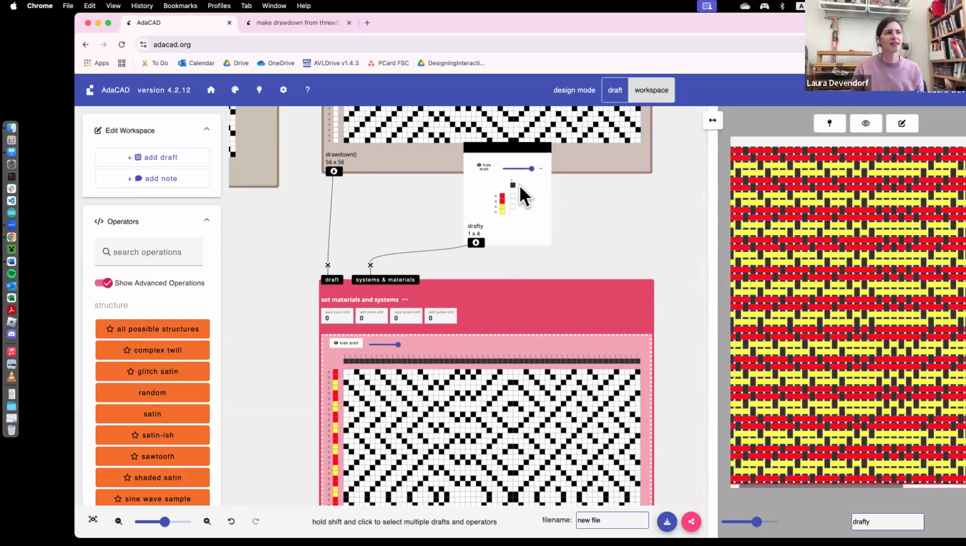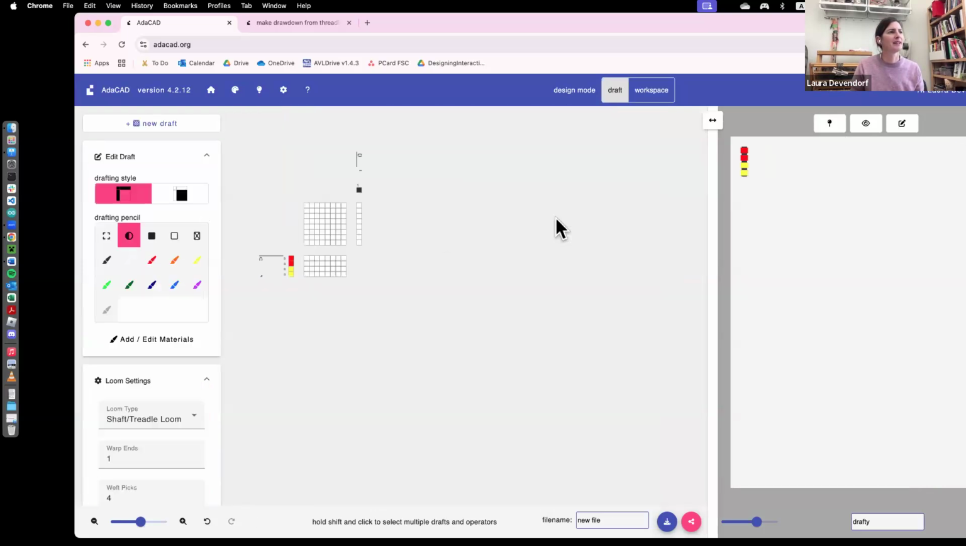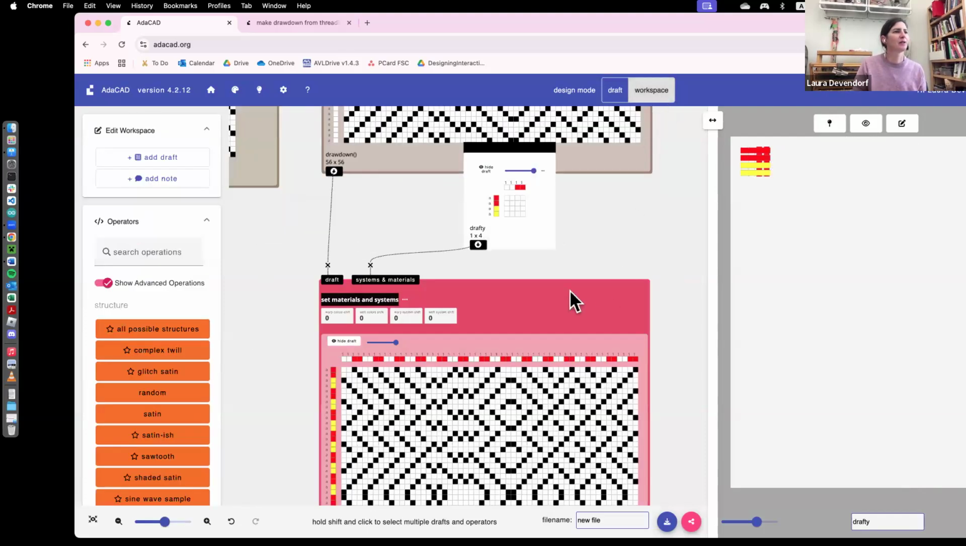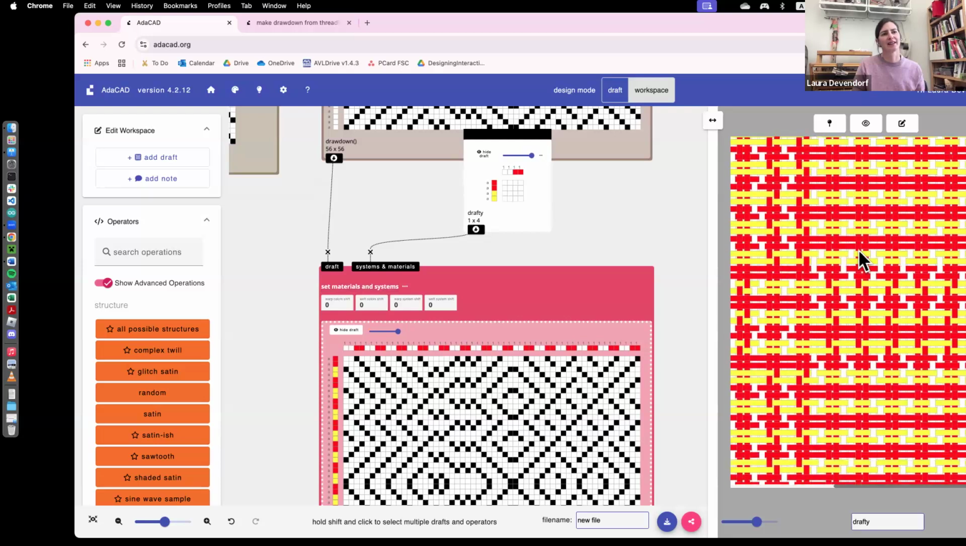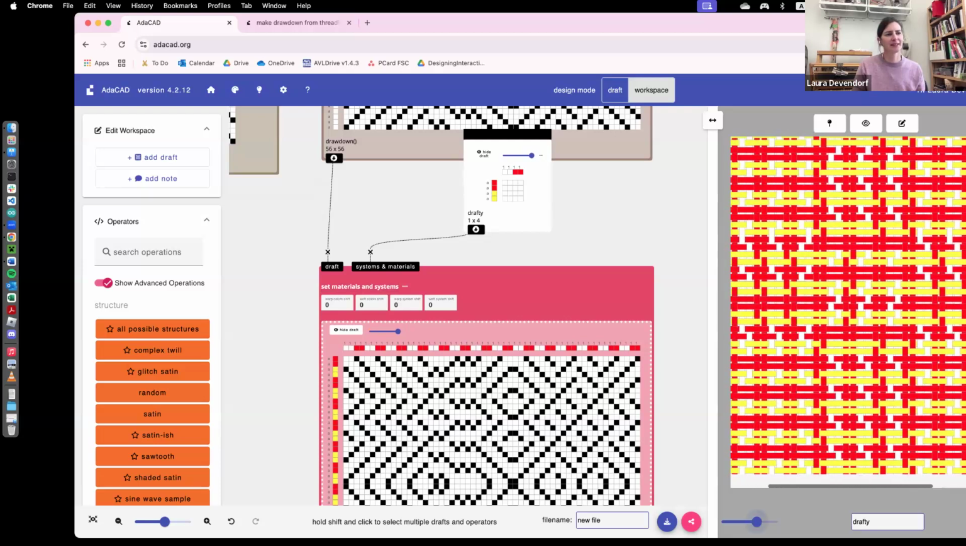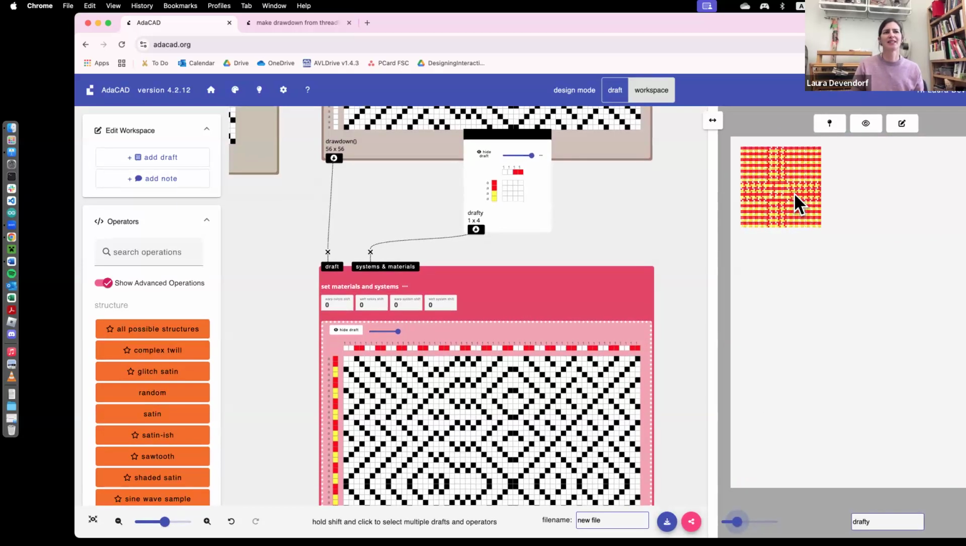If I wanted to change this color sequence, I could always double click, open it in the draft editor, and change it here as well. So maybe I could add in 3 more warps, and I could give them white and red. Okay, and then I go back to my workspace, and now this is updated with that color sequence. So this is kind of interesting. Cloth can be a little hard to look at times.